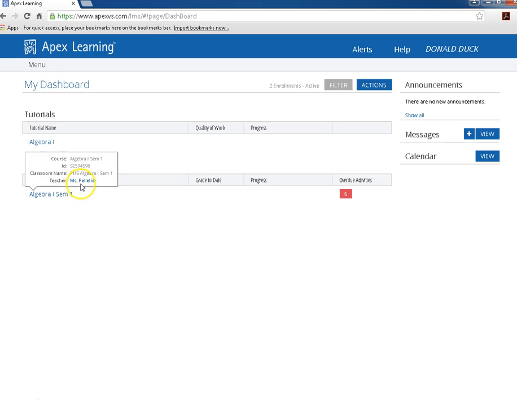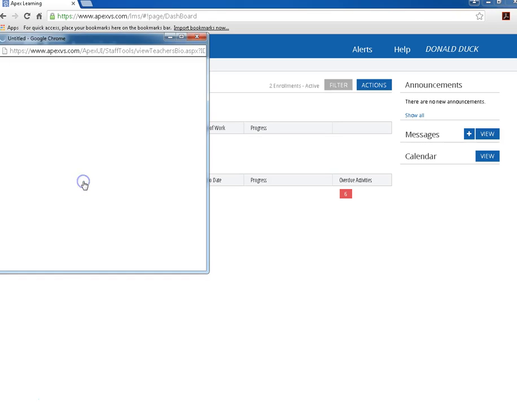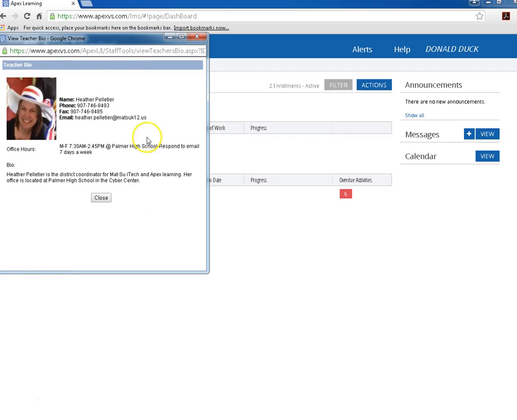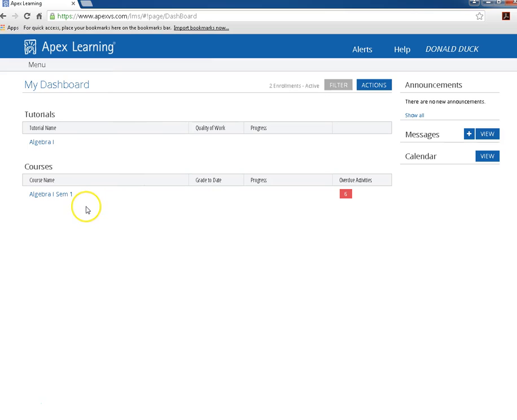And I can actually click on that name and it brings up a little bit of information, a biography about your teacher with a picture. So there I am. It gives the contact information, my email address, my phone number, where you can contact me if you need to call me. So I'm at Palmer High from 7:30 to 2:45. I check my email every day. Okay, so that's the teacher for this class.